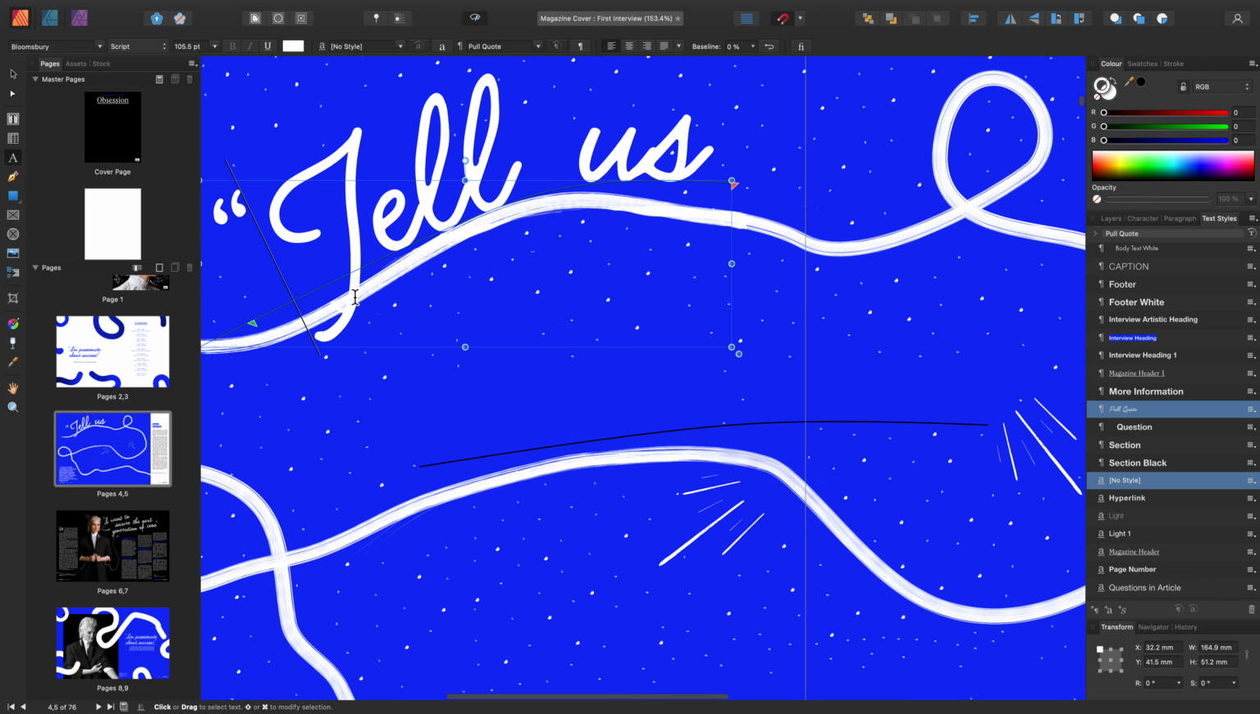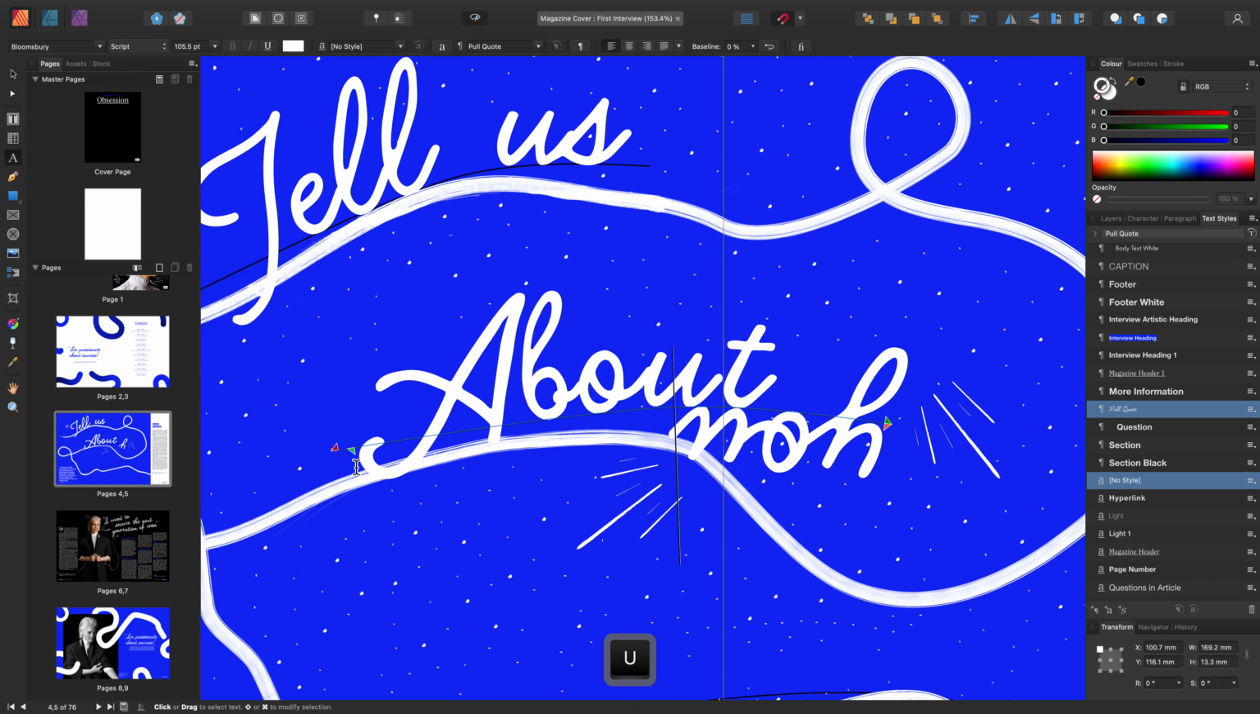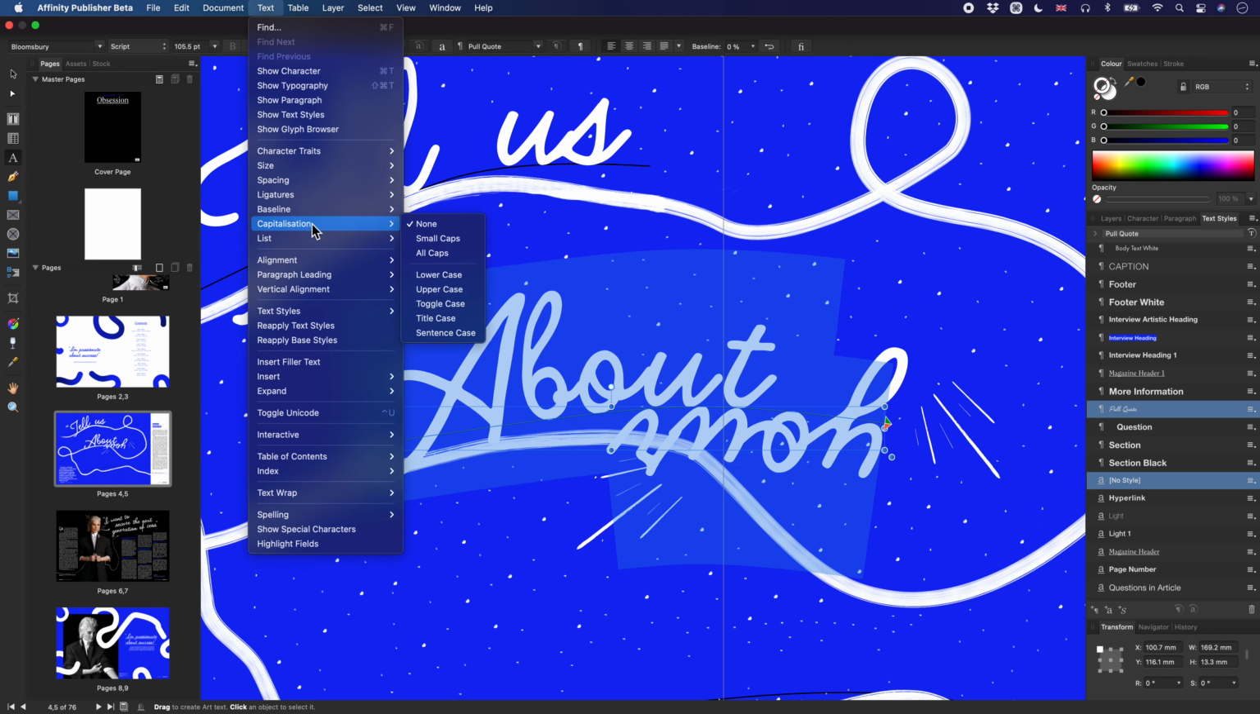Let's go ahead and fill out the rest of the curves. If you want to, you can even select your text style before you start typing. If you're having a pull quote on different paths of text, you might need to look at the capitalisation of your text. To do this, just head up to Text, Capitalisation, and in our case, we're just going to select lowercase.